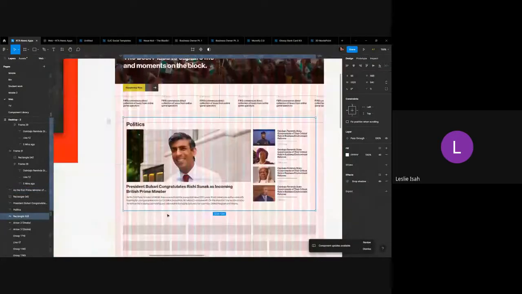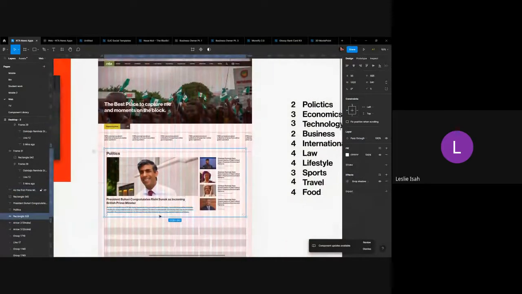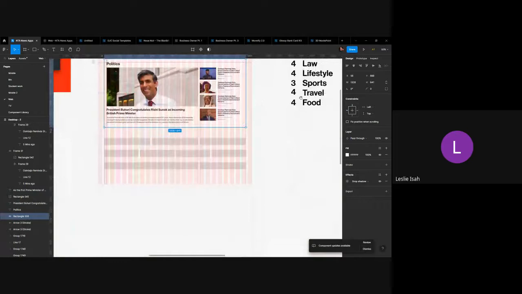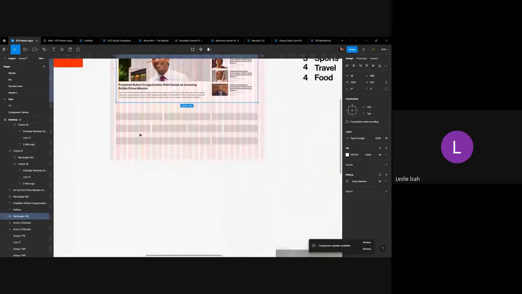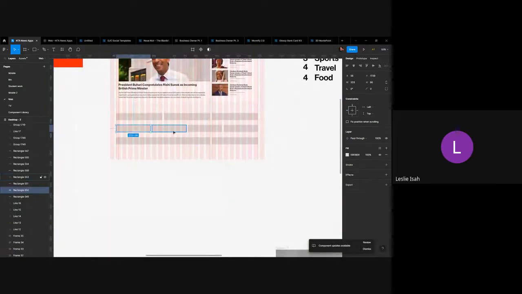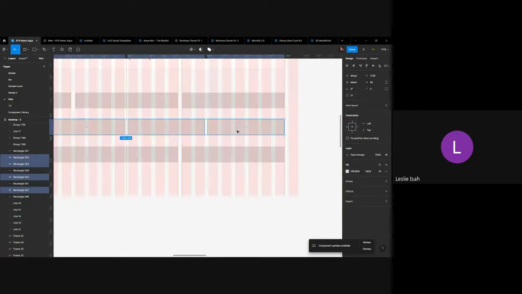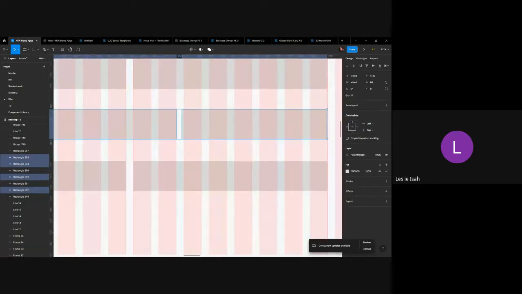Okay, so we started out with politics, right? Economics, three columns. Let's drag out this one. So I think we'll just make this like a very convenient auto layout. 12, 1, 2, 3.